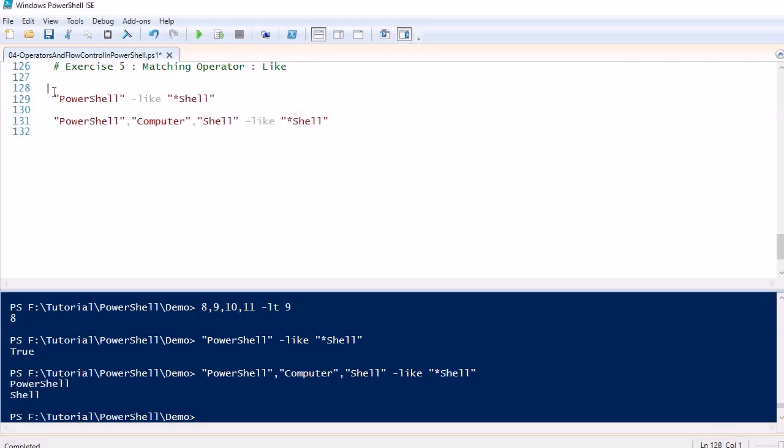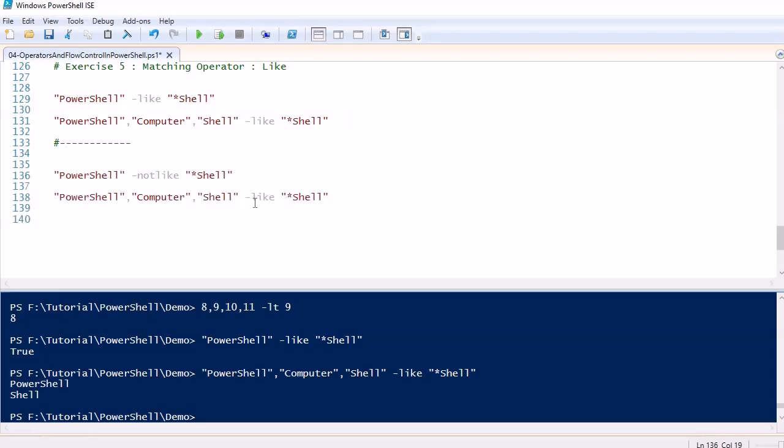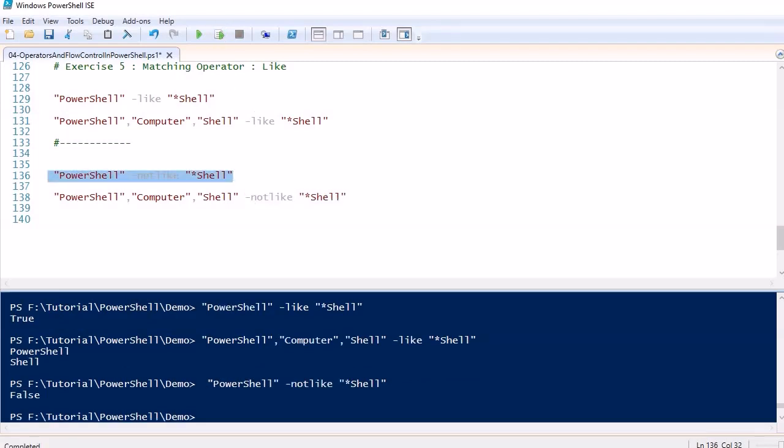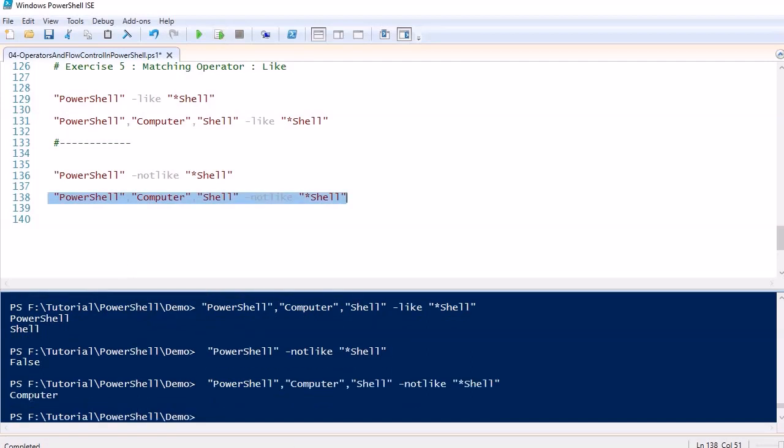Similarly we have -notlike as well. We will use the same example over here, but instead of -like we will use -notlike. If you run it, it will return false. And if you run this one, it will return computer, because we are using the hyphen notlike operator. So run it. It has returned computer. So this is the way you can use the notlike operator. It is a negation of like, so you can use it.